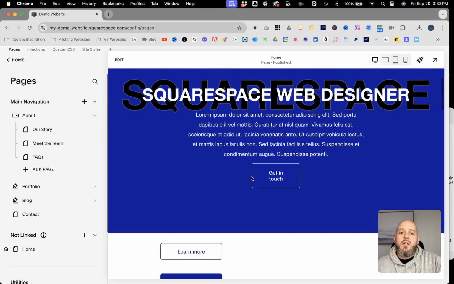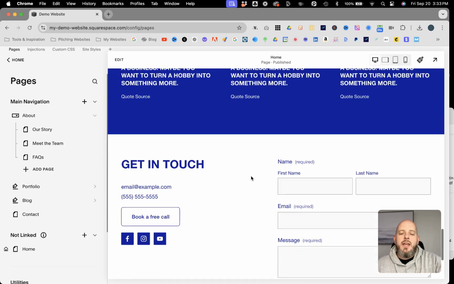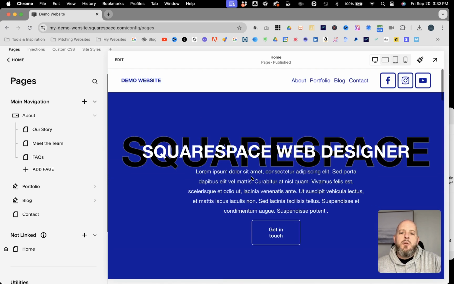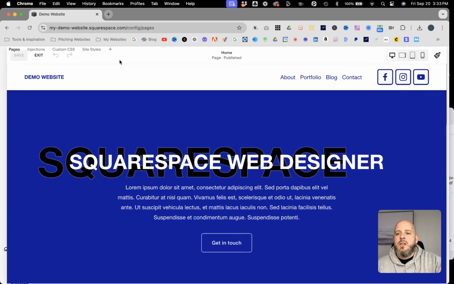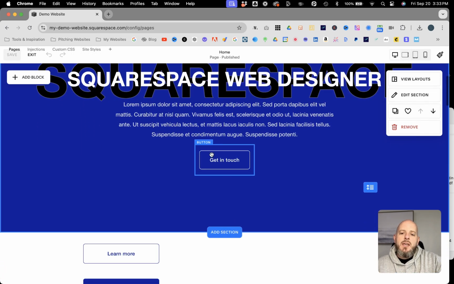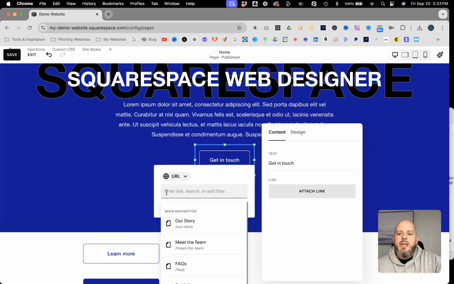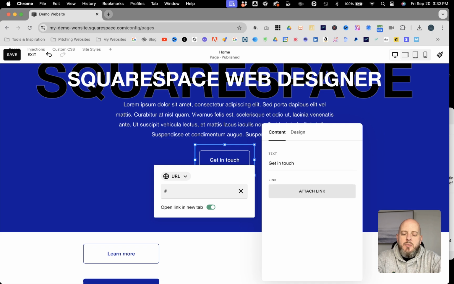So if we're going to get in touch, it would make sense to anchor that up to the get in touch section here. So the first thing we want to do is set up our link attached to this button. So we're going to go into edit mode and click on the button, click on the pencil to edit the button, and we want to attach a link, and we're going to make this link be contact. That'll be the word that will link up to it. So we're going to go hashtag or pound, depending on your age.